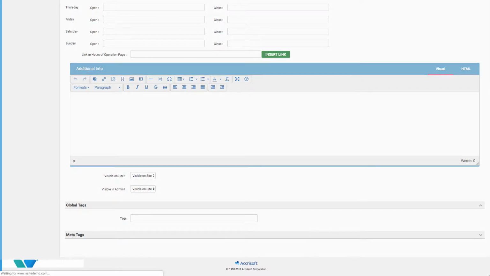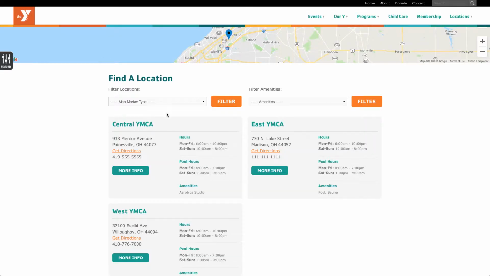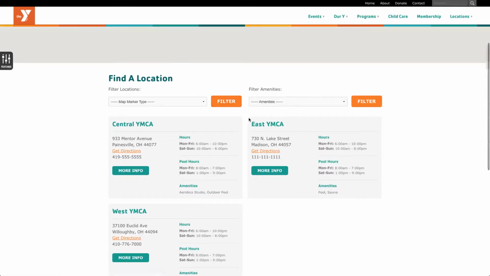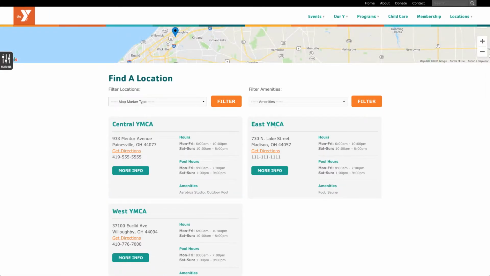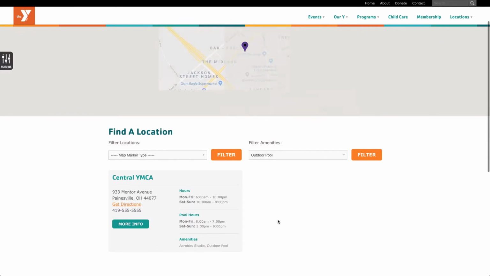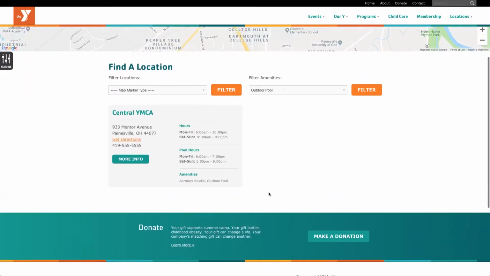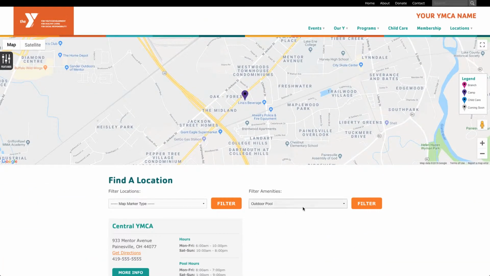These tags are used to filter different facility listings by amenities. So if we click on this, we can then say we want to only see each branch that has an outdoor pool. And then we can see that Central YMCA pops up here and on the map.